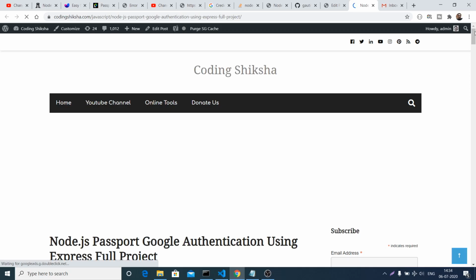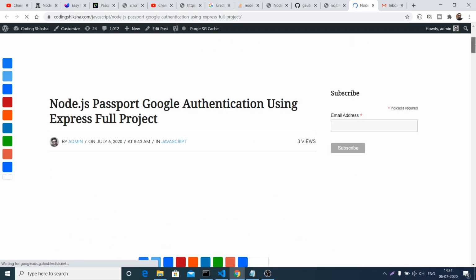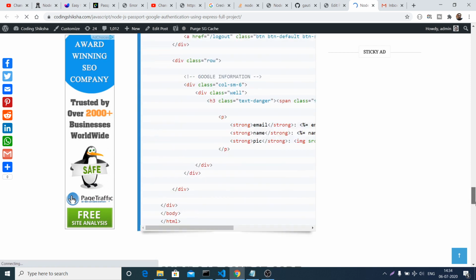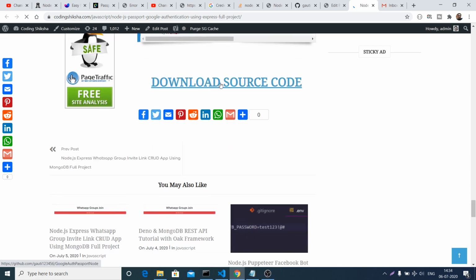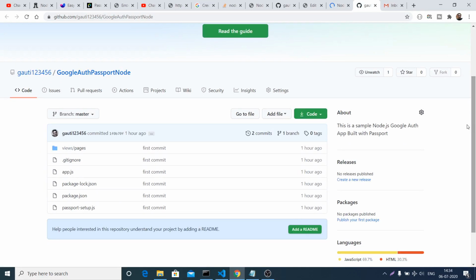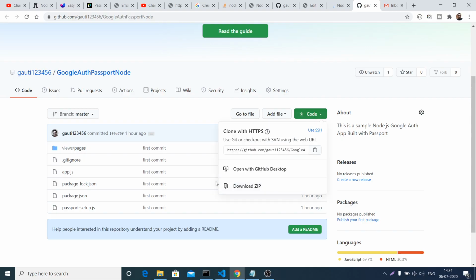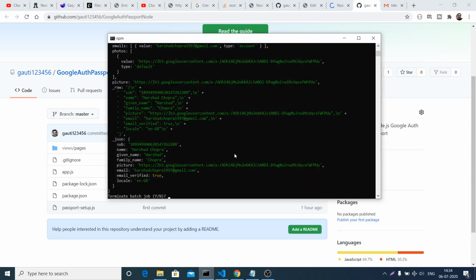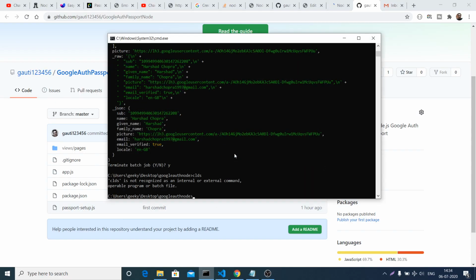So this is the blog here. You can read the blog, and step by step instruction is given, and at the bottom you will see a download source code button. Click this button and then you will be redirected to the GitHub repository. Here you can click the code button, click download zip file, and follow along with the video. So let me just stop this server and start building this application from scratch.